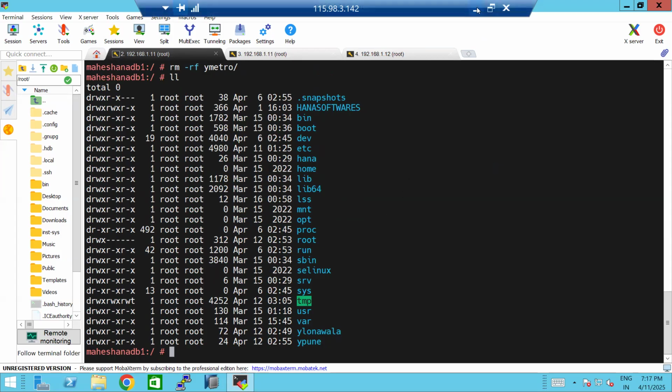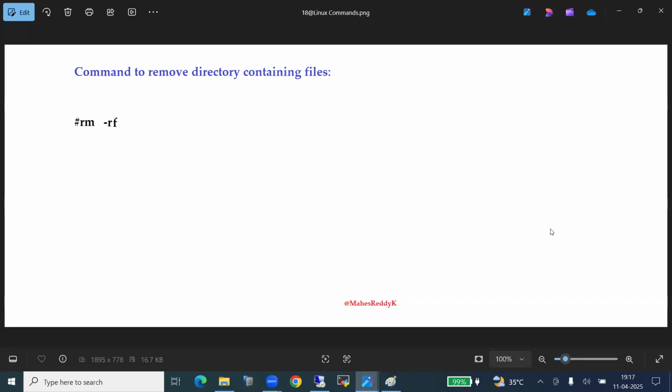So if you want to remove an empty directory, use the command rmdir. So that is the difference between rm -rf and rmdir. Next command, chmod, change mode. Change mode means changing the read-write permissions of your files and directories.